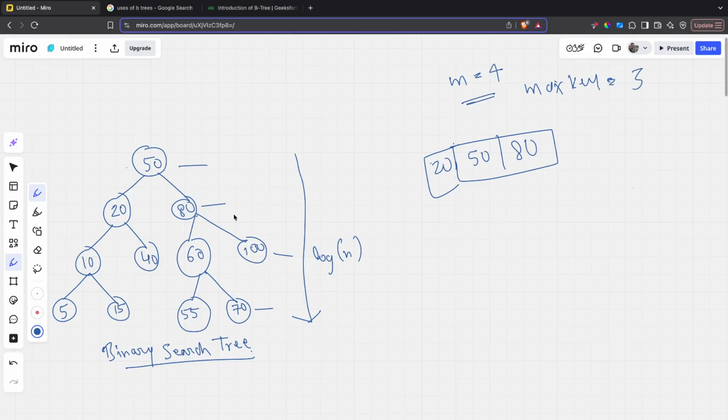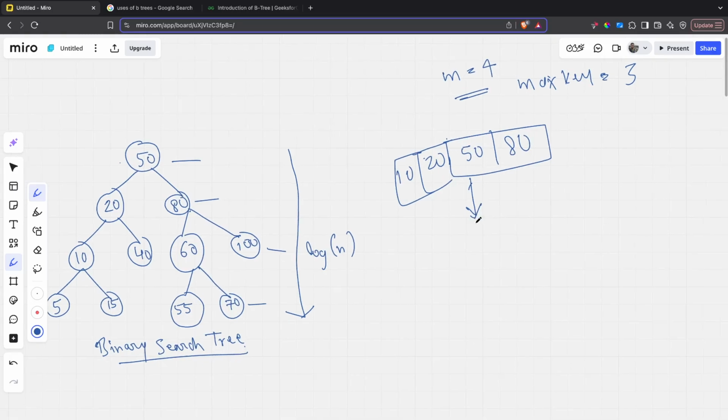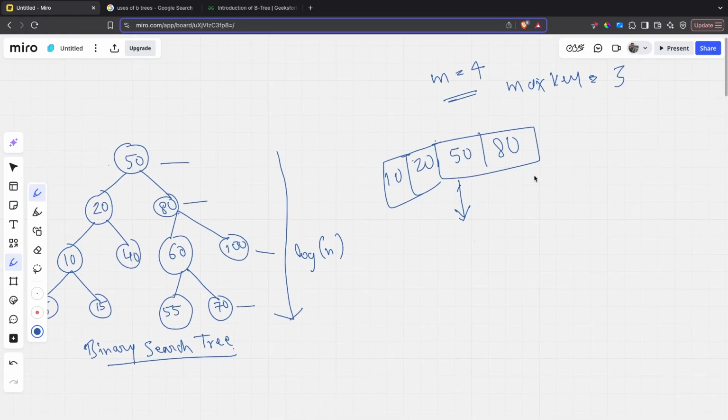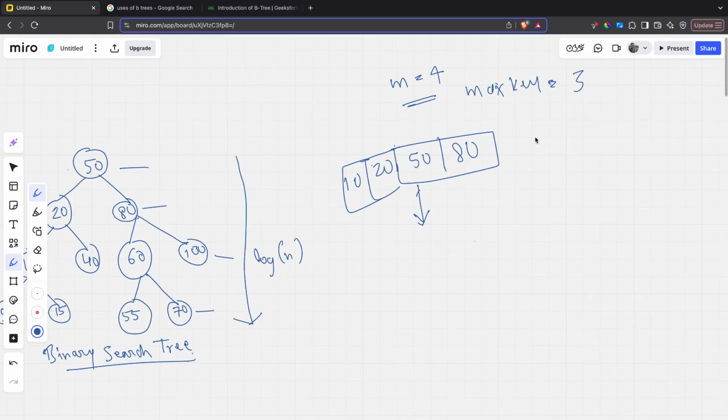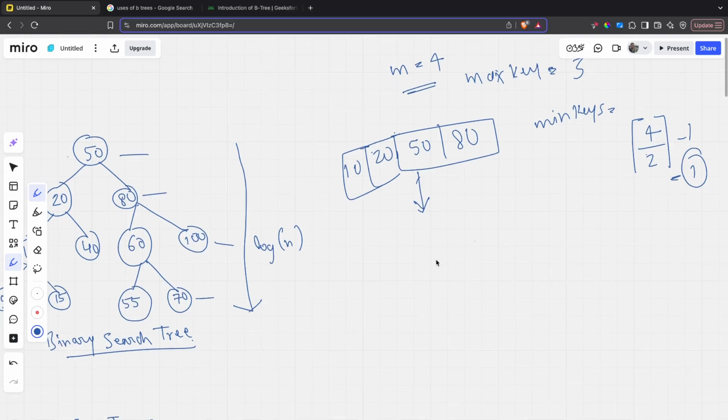This has reached maximum. Now, let's say I want to insert 10. Can I insert 10 here? If I insert 10 here, this is overflowing. So what will happen? We'll split at the middle. And we also have to see the minimum number of keys, right? So minimum keys is equal to floor of m by 2 minus 1, that is 1. We'll split. So the middle node is 50. So for 50, we create a new tree. On the left hand side, we have 10 and 20. On the right hand side, we have 80.